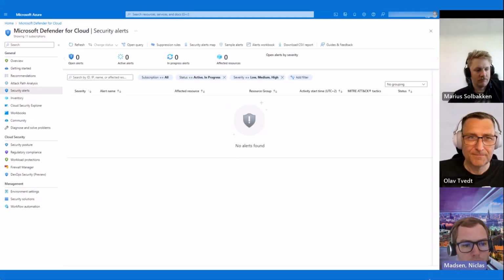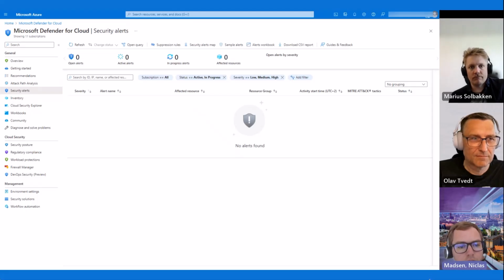Alerts are displayed for 90 days in here. It's also just to mention that they're not staying here forever. You also have the possibility to create suppression rules. I don't know if we should dive too much into that, but it is basically that you want to avoid your false positives. So if you have something that you know is unwanted security alerts, you can suppress alerts for a given period of time.